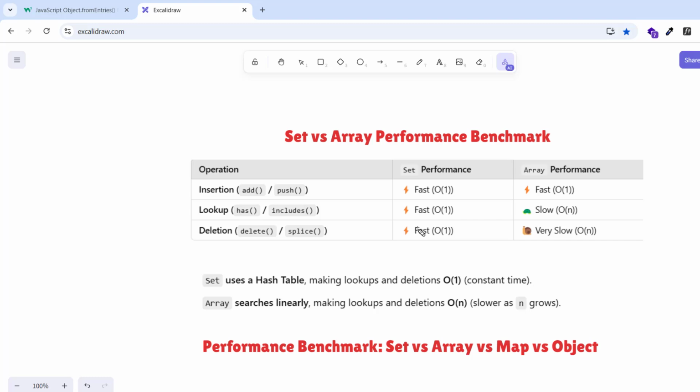So if possible, you should choose Set, because Set uses a hash table, making lookup and deletion big O of 1, constant time. If you don't understand big O of 1 and big O of n, no worries, just remember that big O of 1 is very fast and big O of n is a little bit slow compared to big O of 1.